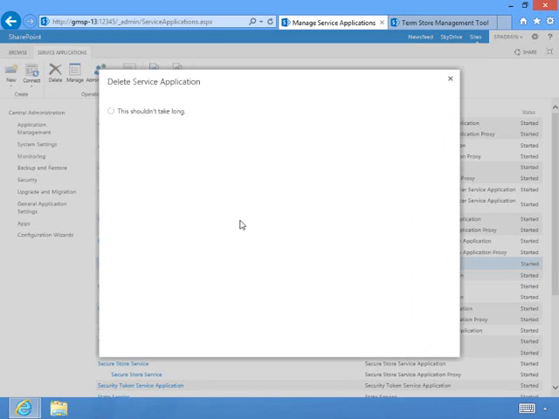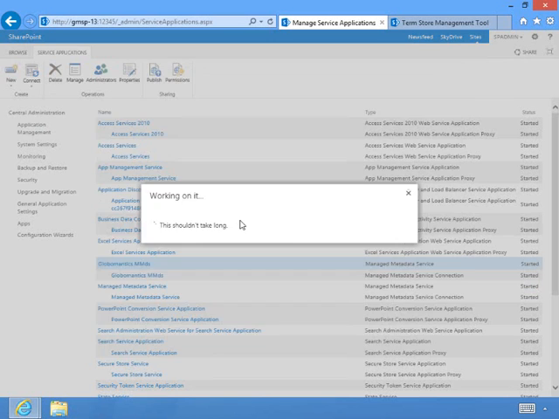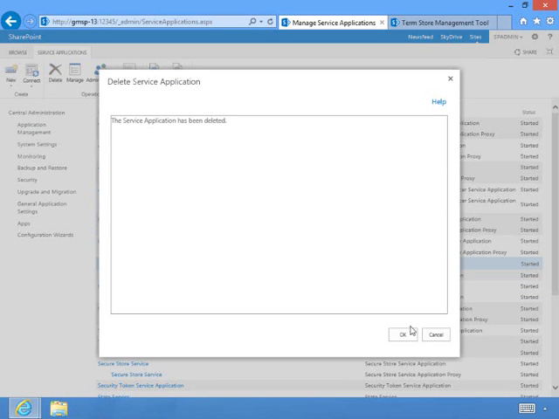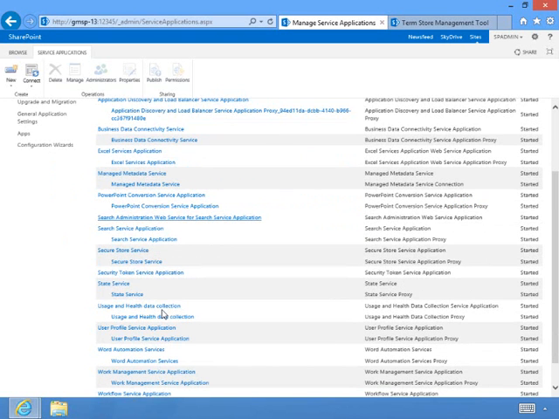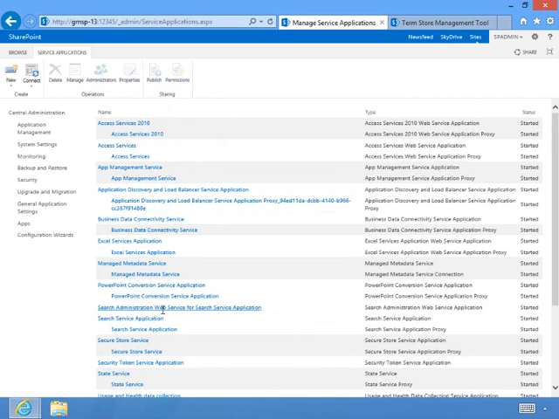This shouldn't take long, and it shouldn't. There we go. Click OK. And it's gone. It's all gone. No more. And that's our managed metadata service application.